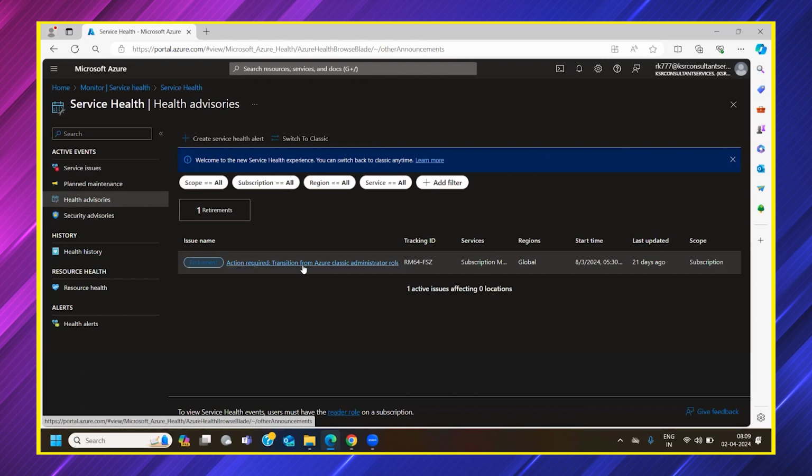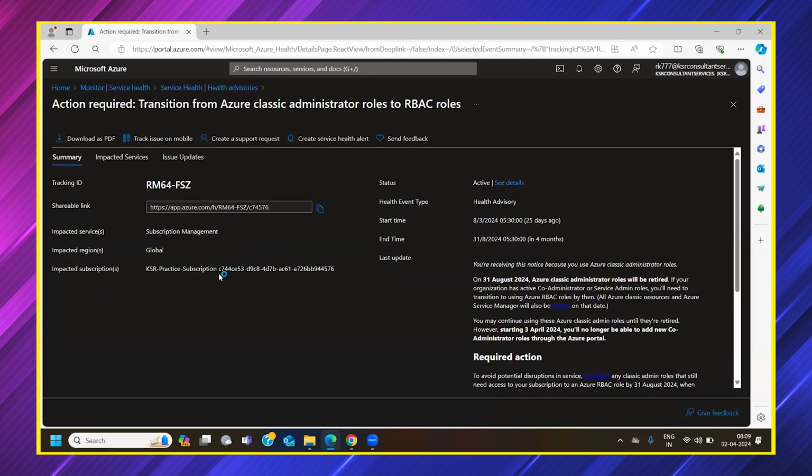Action required: transition from Azure Classic Administrator role. Now, if I click here, you'll get certain insights. What it is trying to convey is that on 31st August 2024, the Azure Classic Administrator role will be retired. Your organization has to activate co-administrator or service admin roles. Maybe with my application, with my login, the classic administrator role is being retired and there would be some other roles, might be co-administrator, maybe service admin roles.